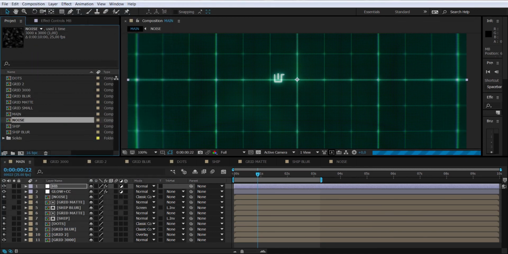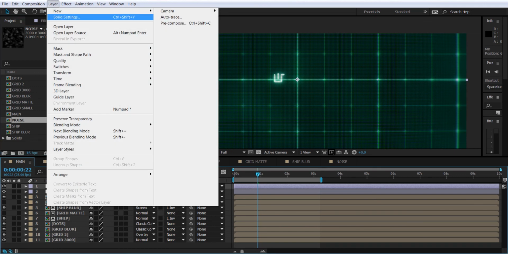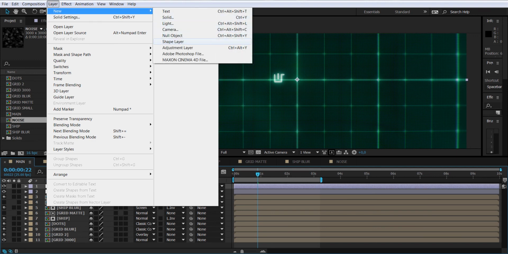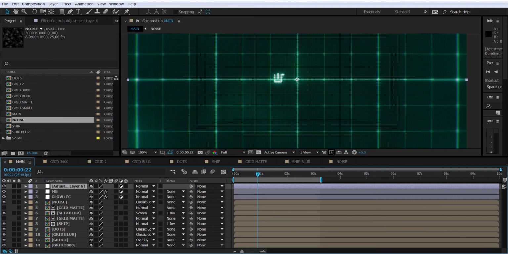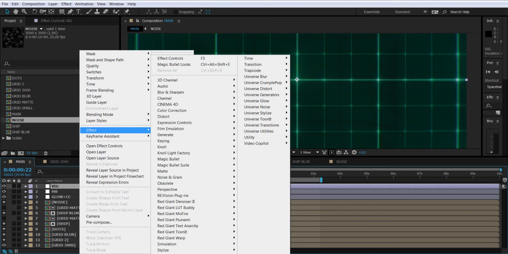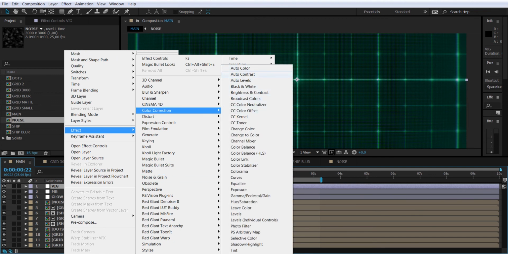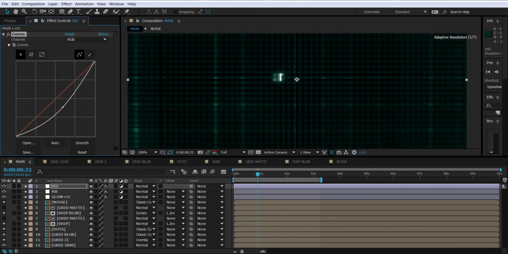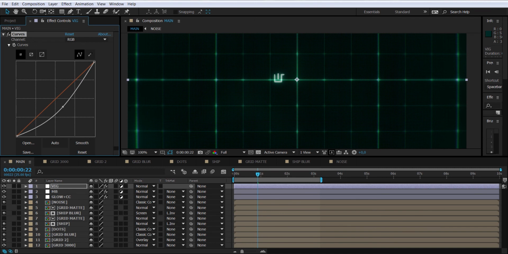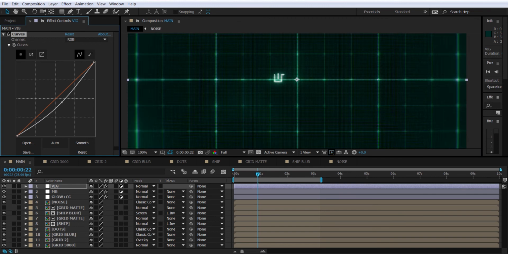Oh, basically I forgot to make a vignette and adjust the curve, so hold on, we are not finished yet. Oops, sorry, my fault. So we're gonna create a new adjustment layer. We're gonna call it Vignette. I select the layer, I go to Effects, Color Correction, Curves. I'm gonna drag the curve down so it looks darker. You see, even by doing that, we get a very different look and it still looks very cool. So now this is what we have, just by making it darker.